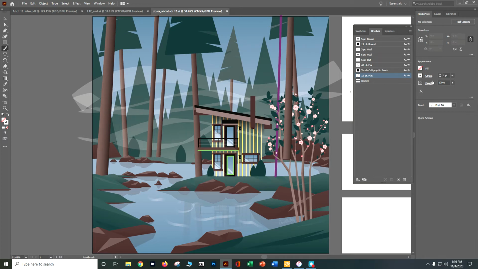So let's bump our stroke up to 2 points. And with the paintbrush, let's go ahead and draw a few more little waves in our water. These ones are going to be a little bit thicker. You go ahead and have those cross each other, do whatever you want.